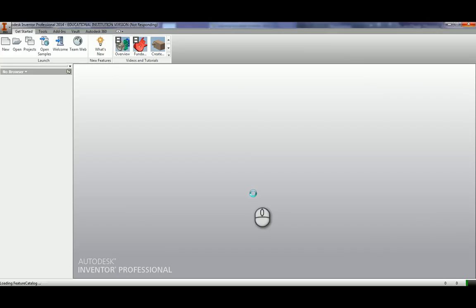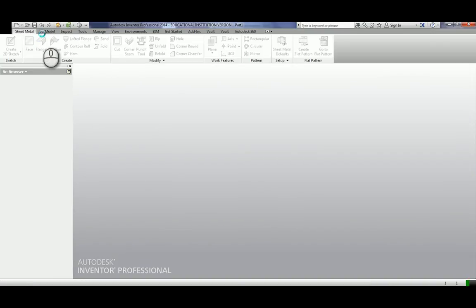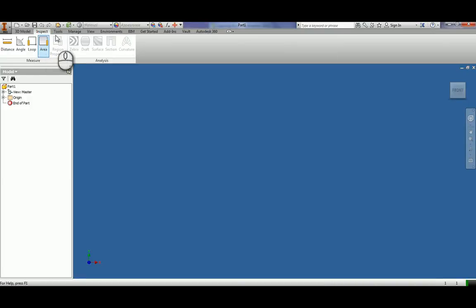So as soon as this loads, you're going to then go up to the Tool tab, and you're going to change a few of the settings before we start the drawing. So there we go. It may take a few minutes to load.